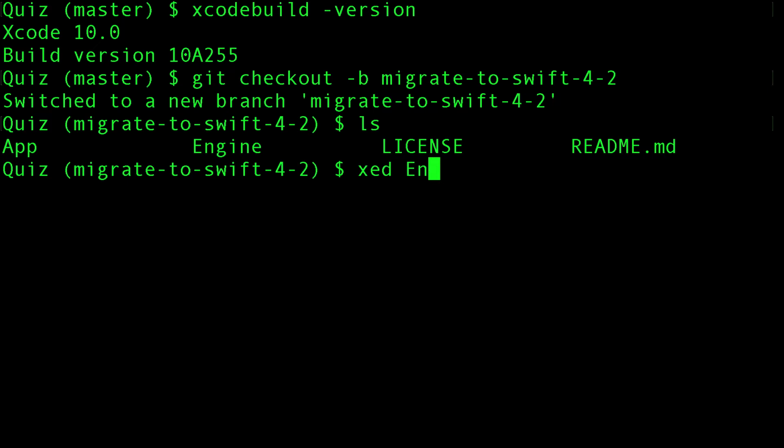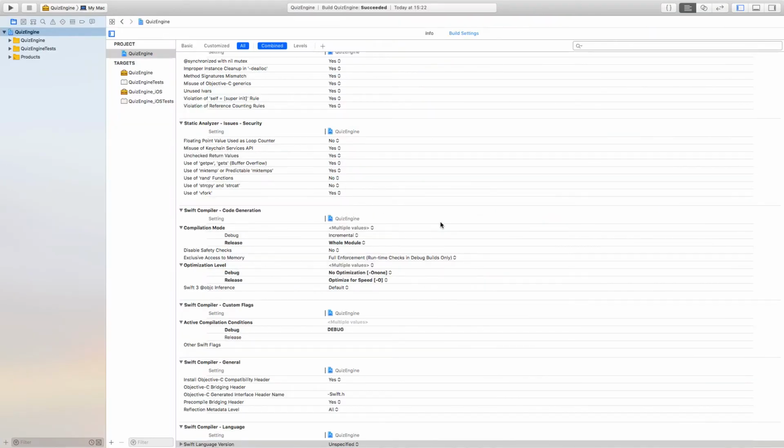Let's open the project. By the way, xcodebuild and xed are commands that, if you have Xcode installed on your machine, you have those commands already. And xed will search for an Xcode project or workspace in a given folder, for example here the engine, and open it for us. It's a very nice convenience.